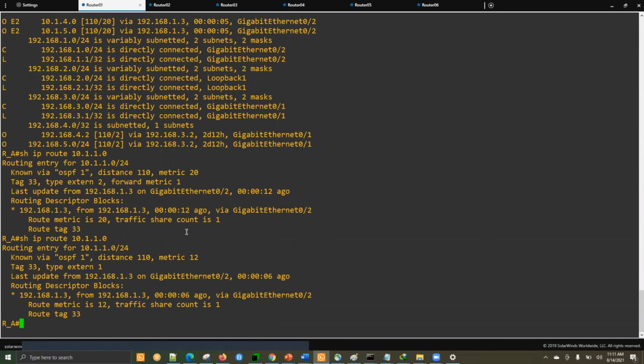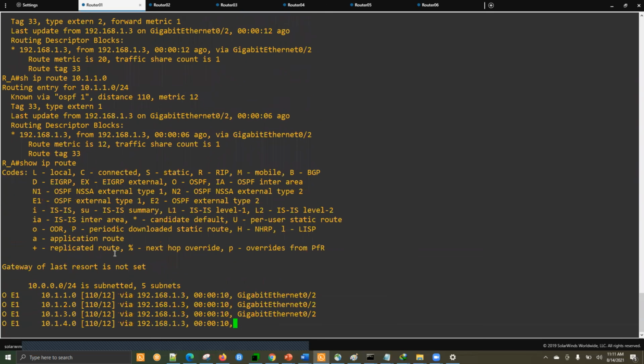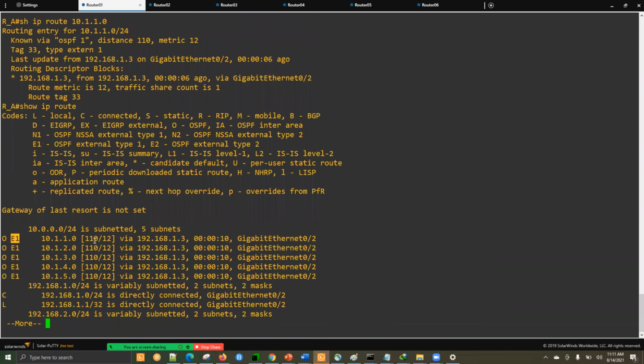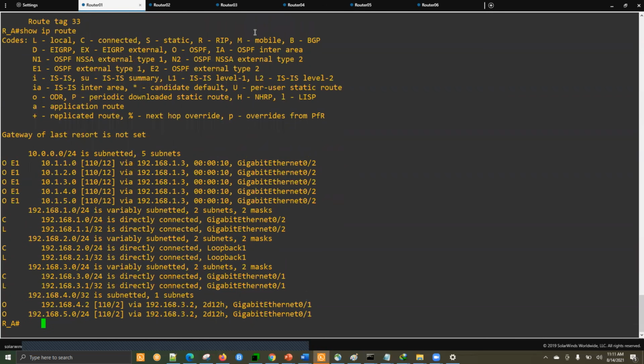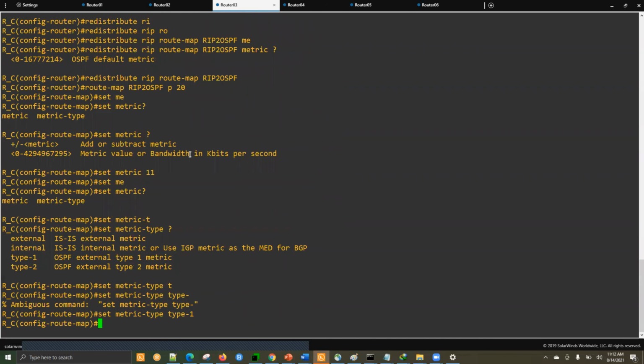And if you go and check the IP route, you will see that OE1, and you can see this 11 plus 1 for the gig interface. The cost value for the gig interface is 1. So 11 plus 1 is 12. So now it is working perfectly in this direction. From where to where? It is working perfectly from RIP to OSPF, correct?